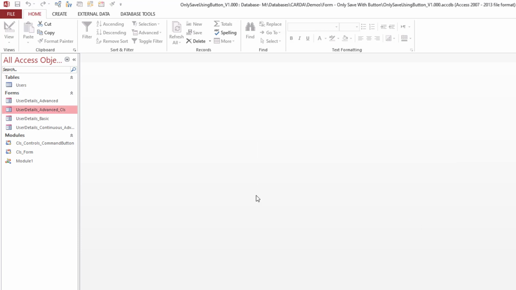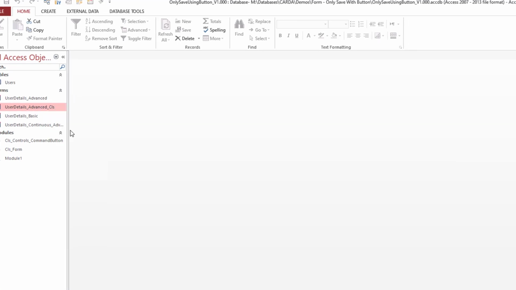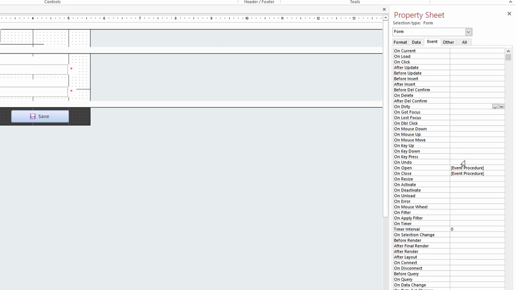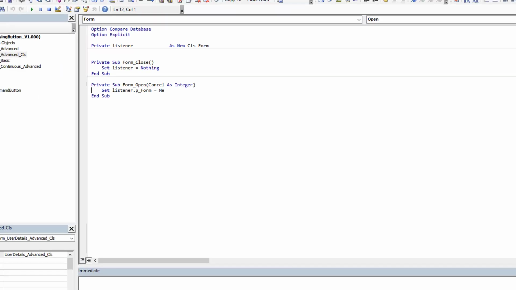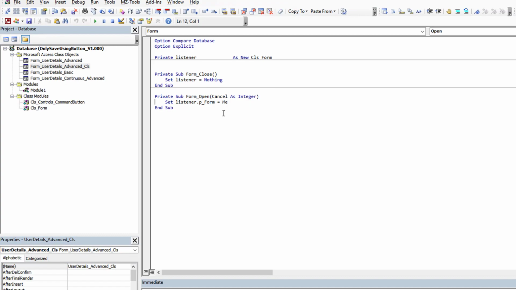Okay, how did I do this? Because if you look here very quickly, now in the form, I don't have current and before updates, and all I have is the open and the close. So what have I done exactly? Well, let's look at the form. The form is very simple.